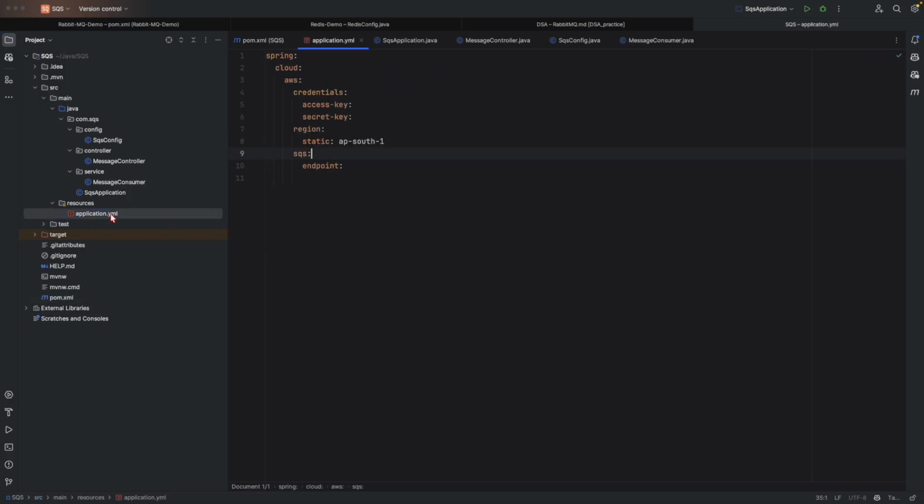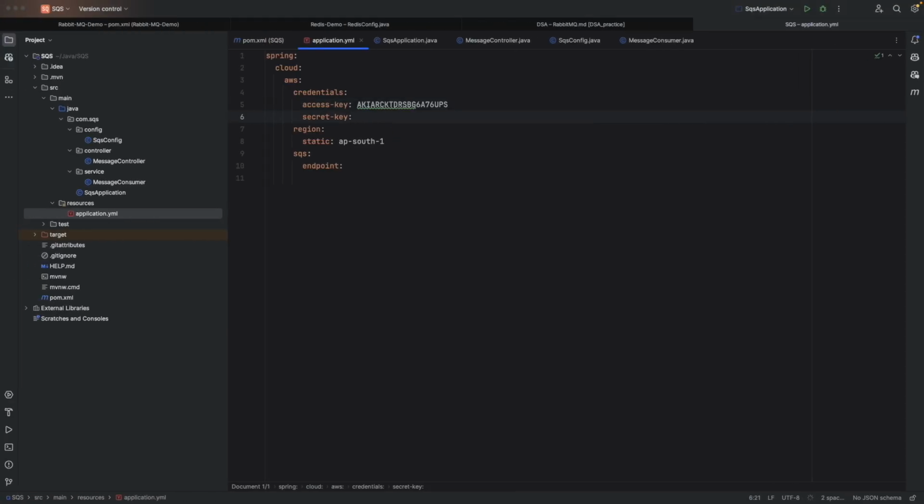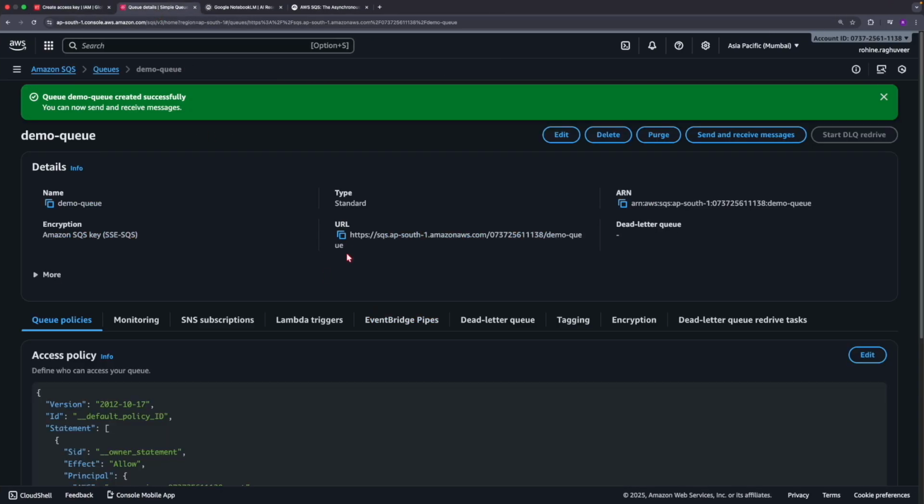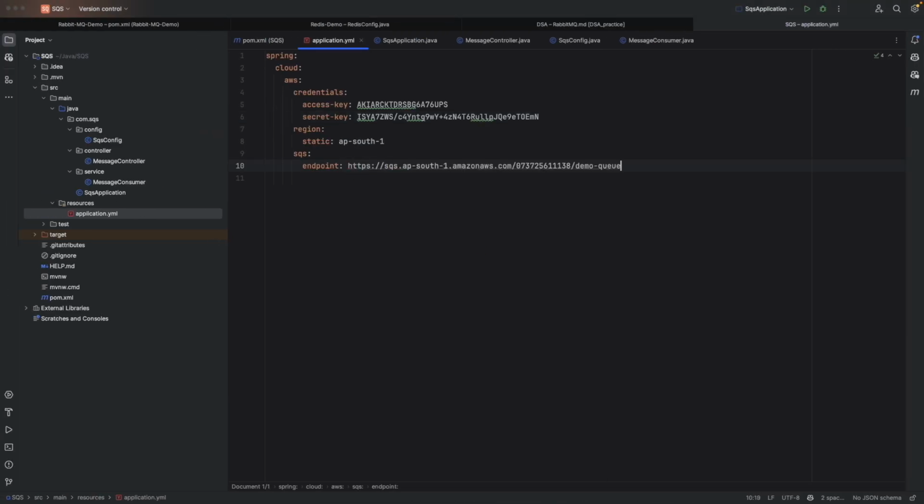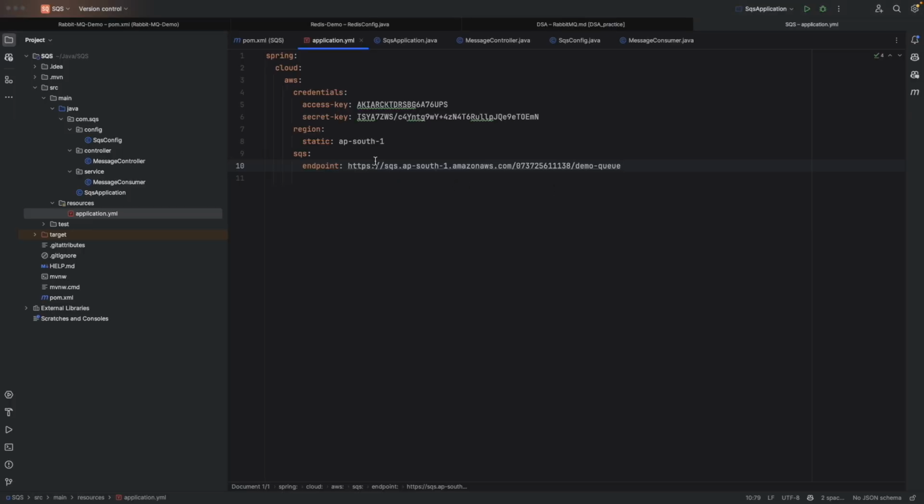Next, in the configuration, we need to configure the Spring Cloud AWS credentials. So here we need to add that access key, and next we need to add the secret key. I'll be deleting this after this video is created, so you can just create your own access key and secret key. That's it. And then we need to add the endpoint. So here you can get the endpoint, and you can just add it over here, right? And here we also need to add the region. So I already added it, ap-south-1. That's the current region where I have created this resource. Okay, so that's all we need to add here in the configuration.